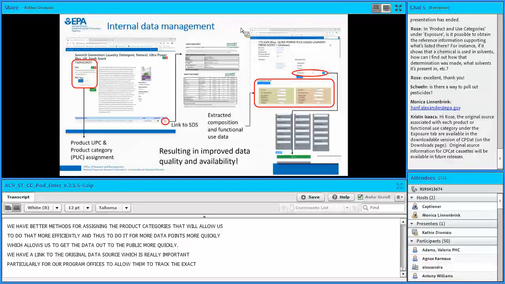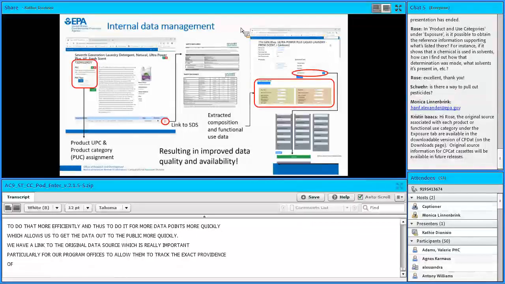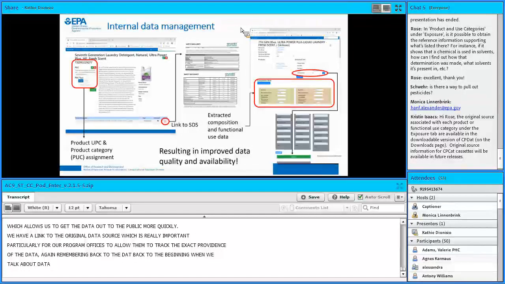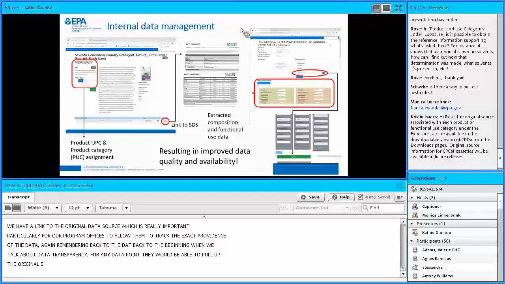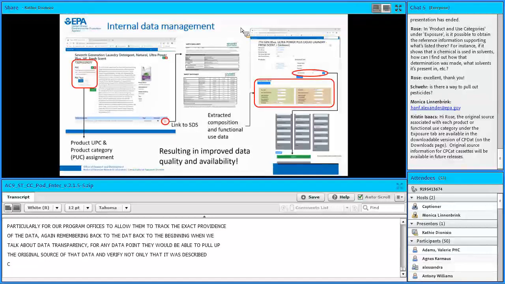Again, remembering back at the beginning when we talked about increased data transparency, for any data point, they would be able to pull up the original source of that data and verify not only that the data point was transcribed correctly, but show exactly where it came from, which is really, really important for EPA.